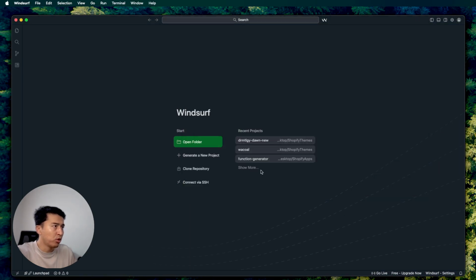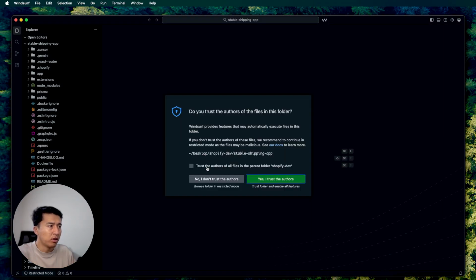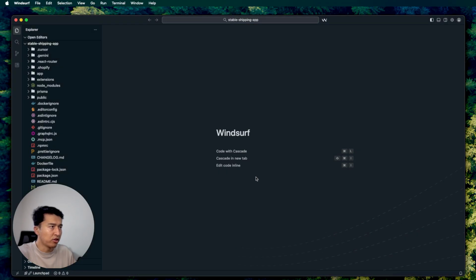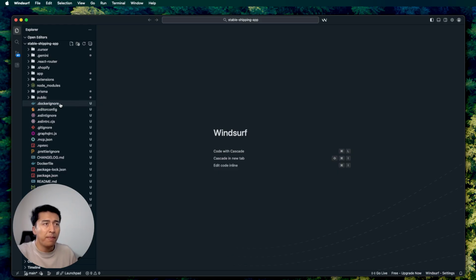I am going to open my code, which is in the shop on my desktop. So if I bring my app, this is my stable shipping app, and I have to trust this directory because this is the first time I open it. That's okay. Now here is the structure of the Shopify app.